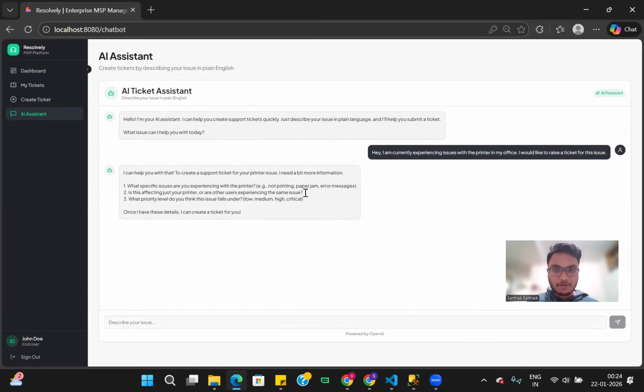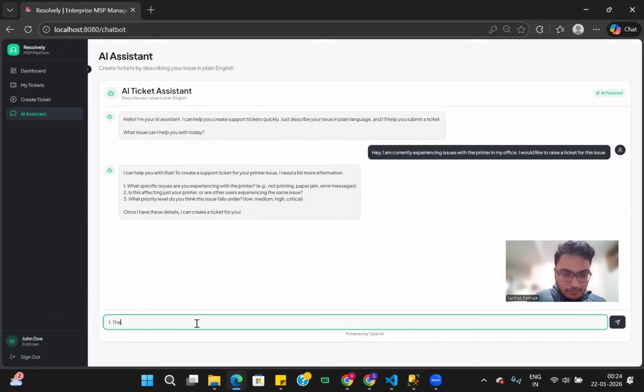Okay, to create a support ticket, what specific issue are you experiencing with the printer? Not printing paper, jam issues. Yeah, okay, the printer is not accepting the white paper, not clean, and it is not able to process the print request.